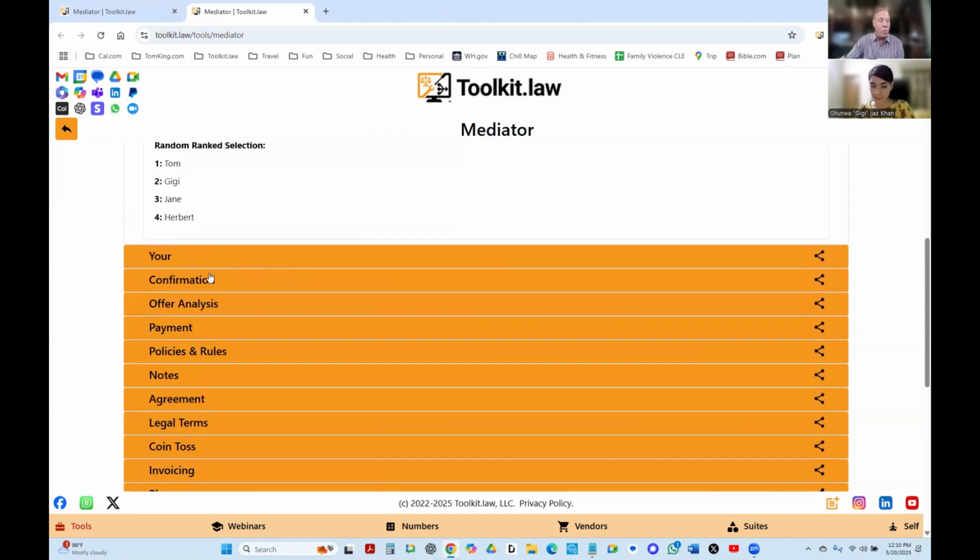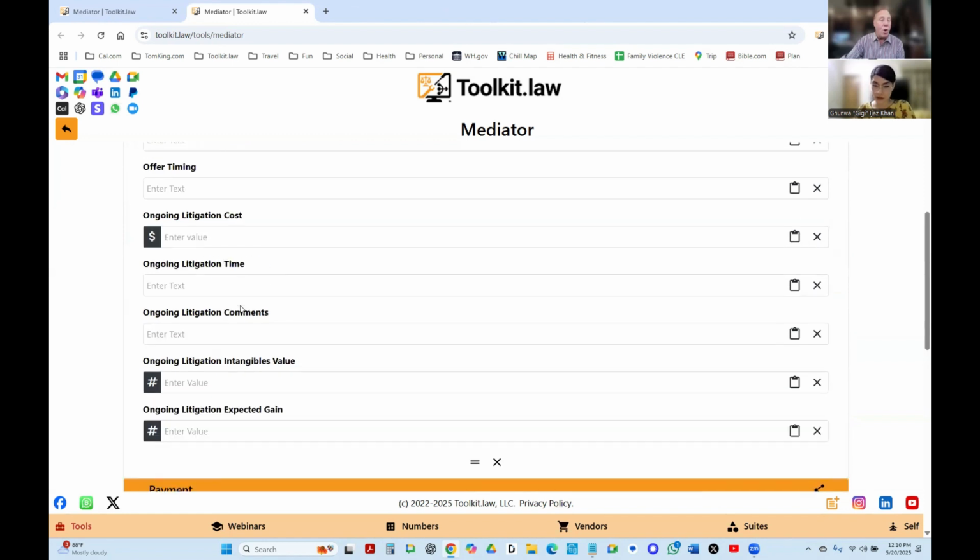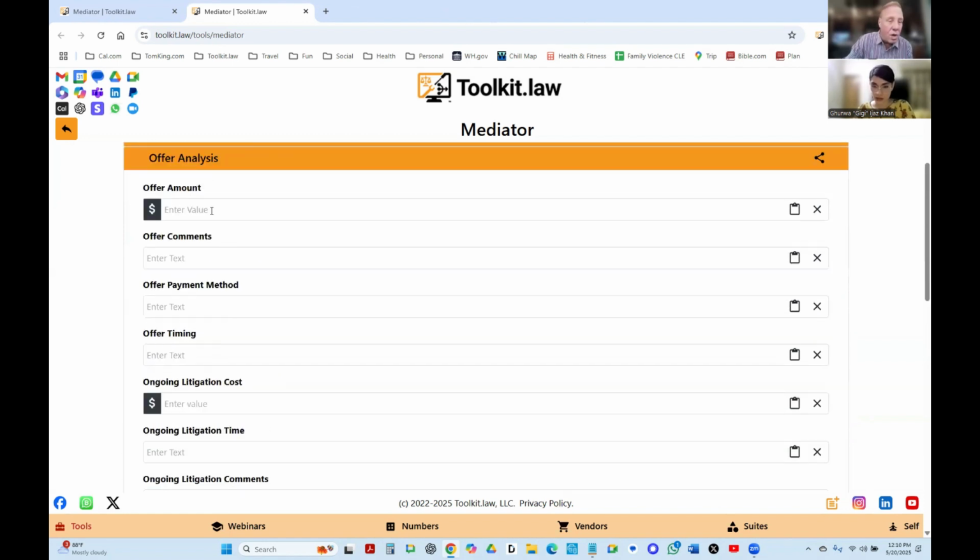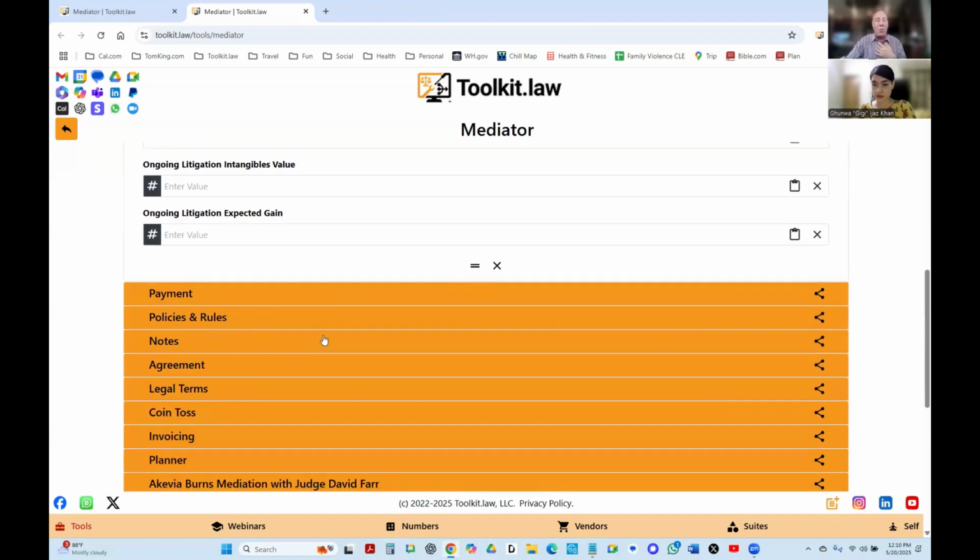Anyway, so confirmation, also offer analysis. You can put in the amount of their offer. You can put in what you value to resolve this case 6 months early. It'll go through and calculate whether or not to advise your client to accept the offer, based off of what they're offering in actual money, plus what value you attach to an intangible, such as what it's worth to you to be divorced or to have this case resolved today rather than 15 months from now.